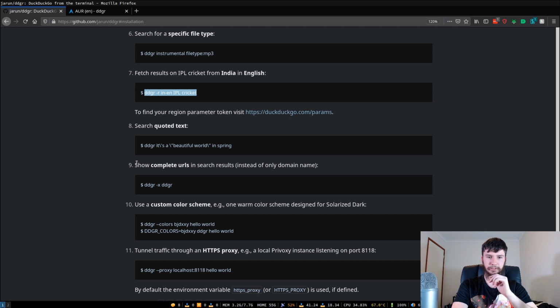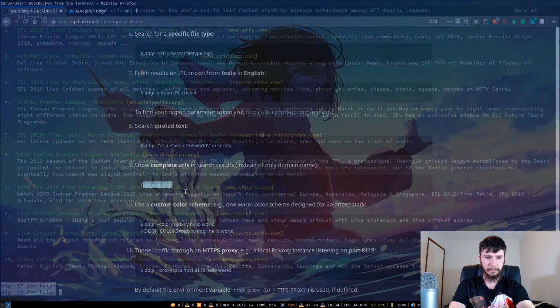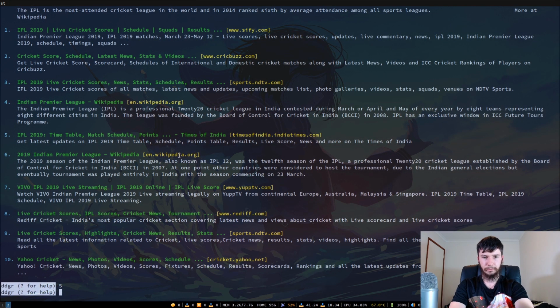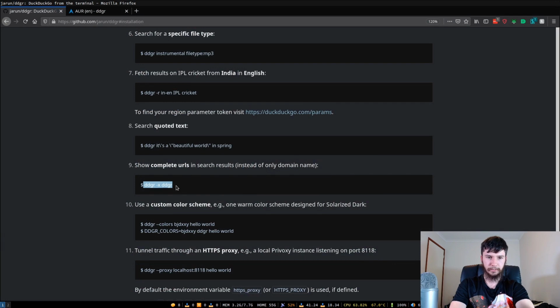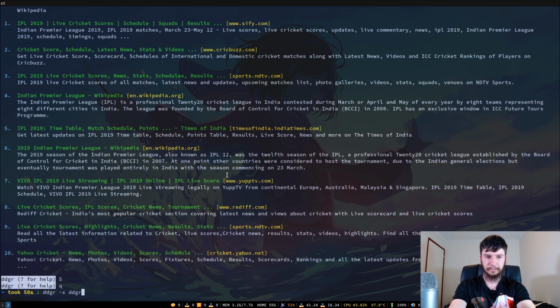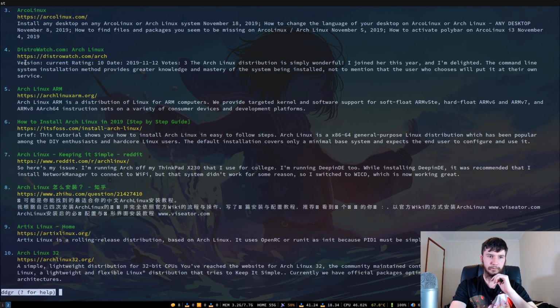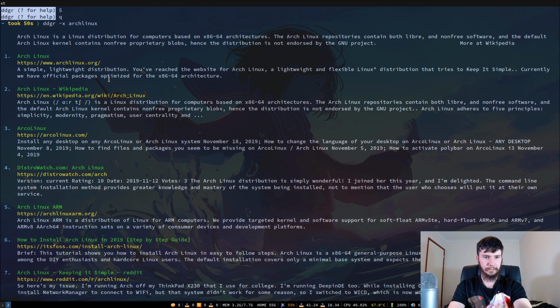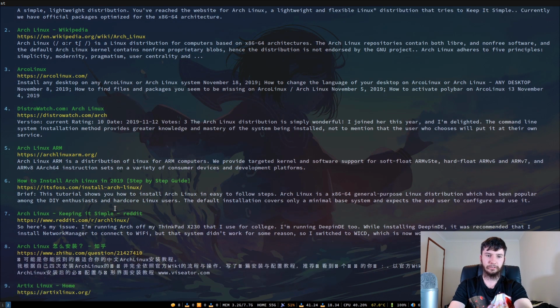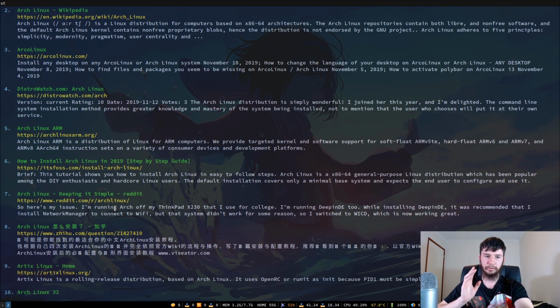So if you want to show complete URLs in search results instead of only the domain name. Oh, I didn't realize it was only doing that. Right, because it's just showing like Wikipedia and... Okay, so if we do ddgr -x and then whatever search we want, so let's say Arch Linux. Run that, and that will then show the full URLs for anything in here. So we've got things like archlinux.org, the Arch Linux wiki, Arco, and that just shows the full URL. Nothing too special there, but it's actually important to have that full URL just so you are 100% sure what website you're actually looking at.